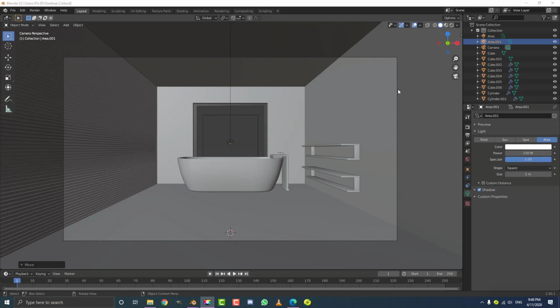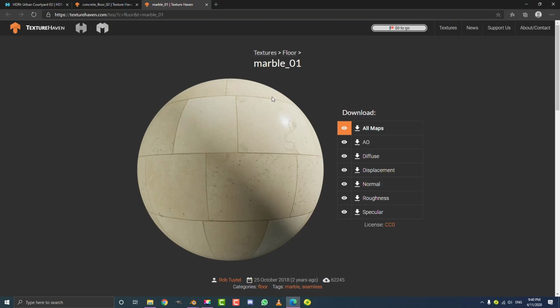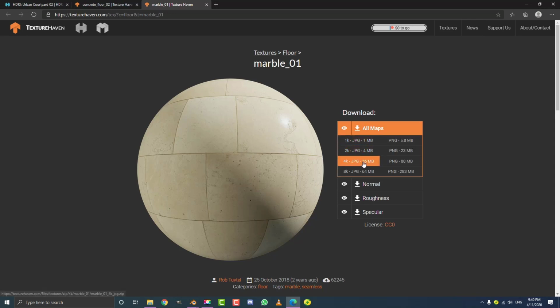So obviously you guys need to actually download the textures. Just for continuity's sake, if you want to use the exact same textures I'm using, I'm going to put a link in the description below. The first one you need to download is this one here, which is the marble texture. Once again, it's 100% free. So you're going to come here to all maps, click on it to bring the drop down option, and then you can download the 4K or the 8K here. Anything less, it's going to start getting a lot of stepping and it's not going to be as high quality.